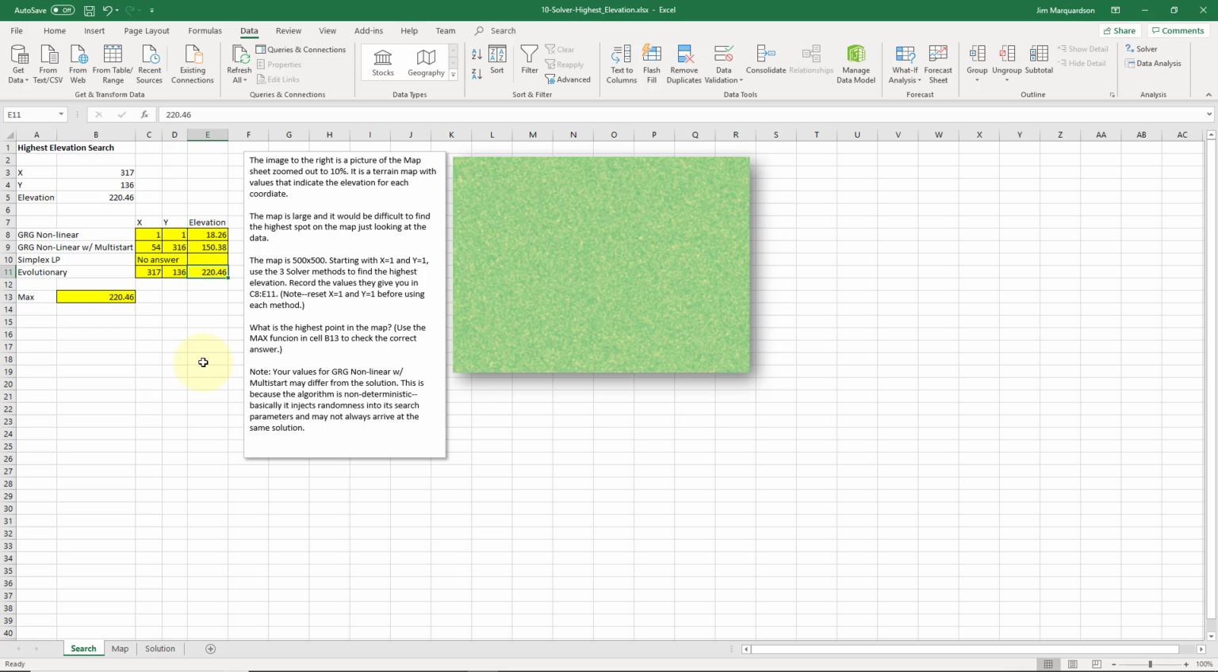220.46. Now I'm guessing if I increase the population with GRG nonlinear, I would also get a better answer. Could potentially improve. Also by random chance, if I just ran this again, I might get a better answer, or I might get a worse answer. That's just kind of the way it goes here. All right, so these solving methods, very effective. Excel is extremely powerful.